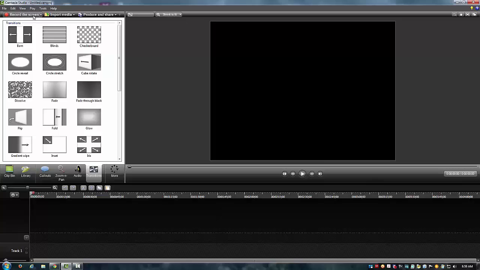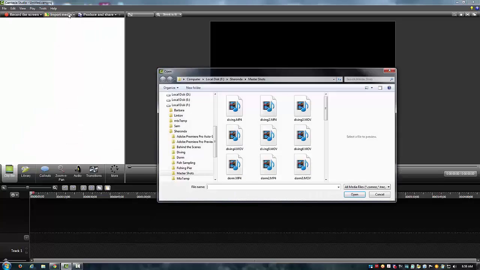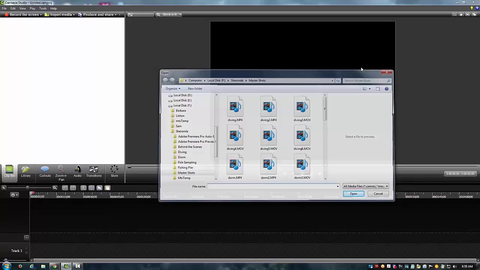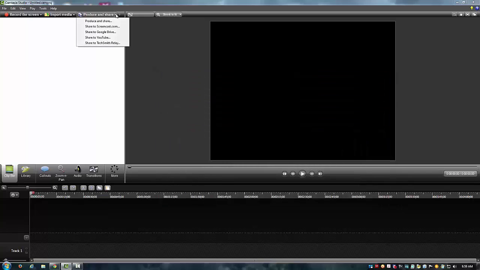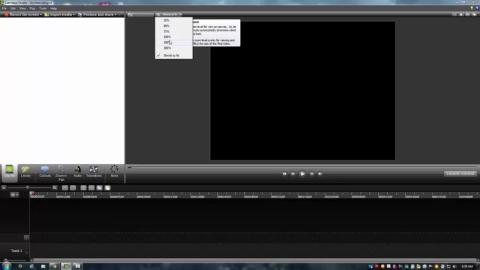Up here is if you wanted to record the screen, which is what I'm doing right now. Here's where you could import the media, and it'll open up this and you select the files that you want. And this is how you would be able to share in various areas right here. And then you have this shrink to fit. This controls this area right here where the video is playing.